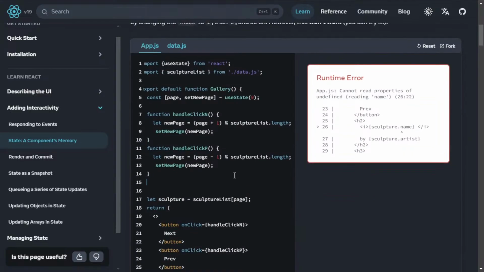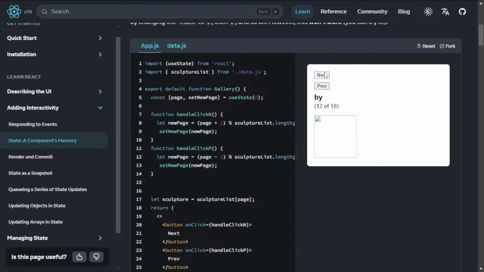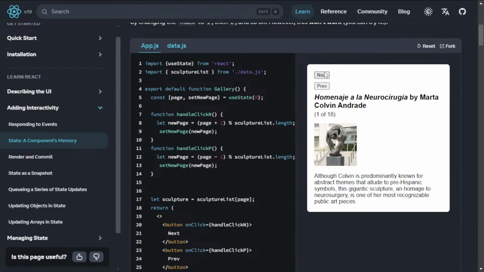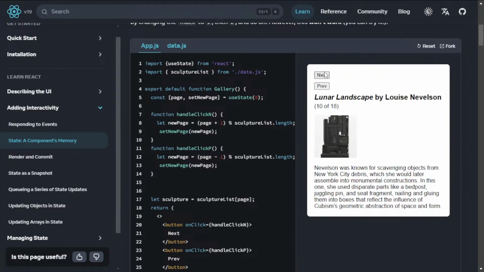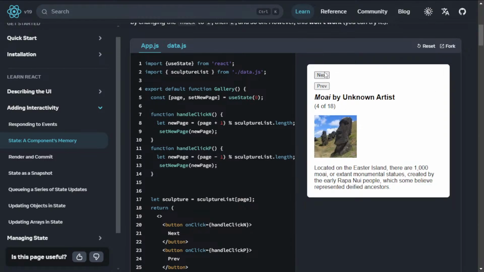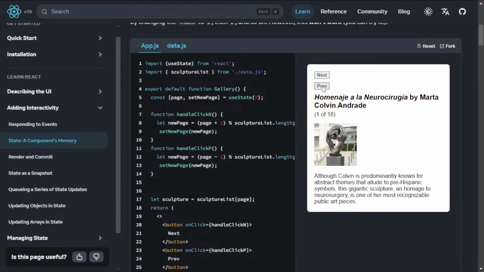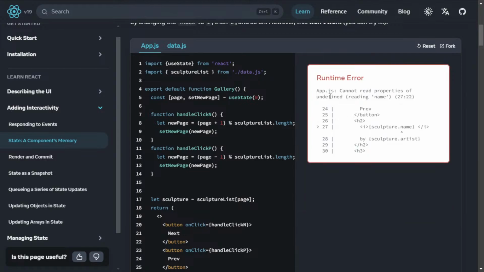Let me do one thing. Everything is working properly here: 16, 11, 14, 17, 18, then 1, then 2, 3, 4, 6, 7, 10, 11. For next, nothing gives me an error. For previous, everything works till 1. When a person clicks previous at 1, it gives me an error. We can handle this error by sending the previous to where?